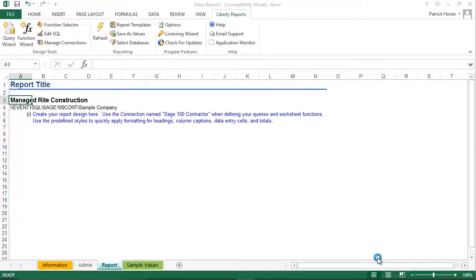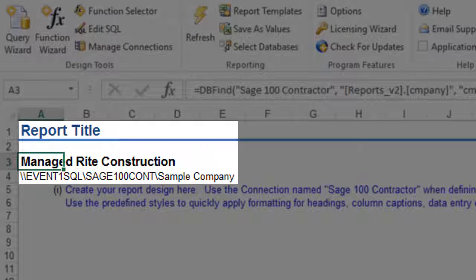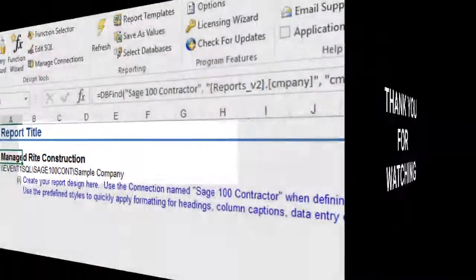Once we're done with our changes and we click Finish, we're presented with the company name for our connection. By displaying the data in this fashion, the company name will then update with the proper data each time a connection is made to a database by our end users.